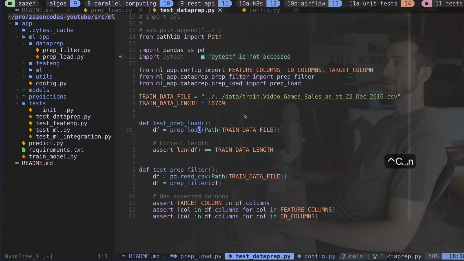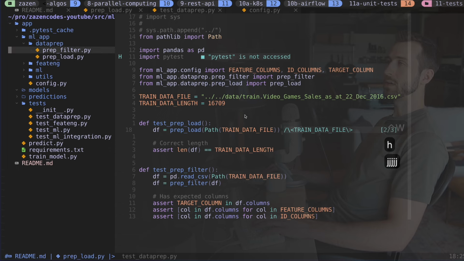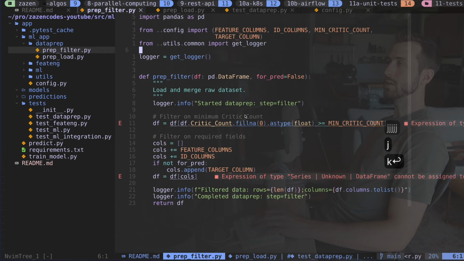So I do that here in my test, and then I'm just asserting that it has the correct length, which I'm setting up here with a global variable. I'm also setting the train data file as a global variable. Next in this file, I want to test all of my data prep functions. So over in my tree, if I say prep filter here, I have a different function which takes in a data set and filters that data down.